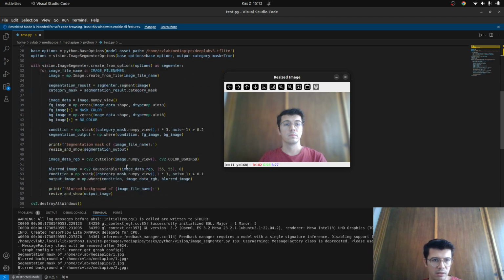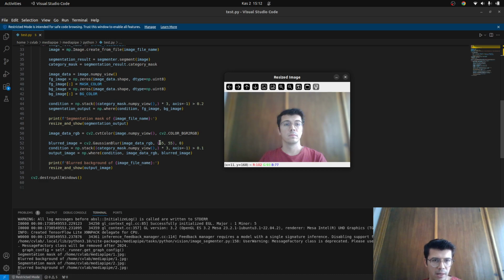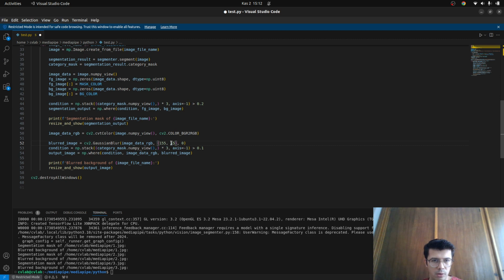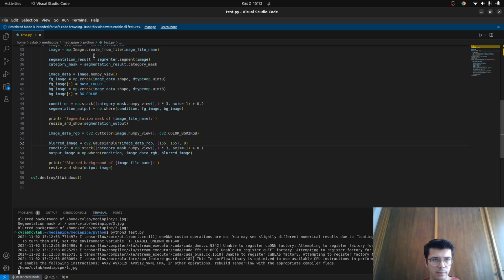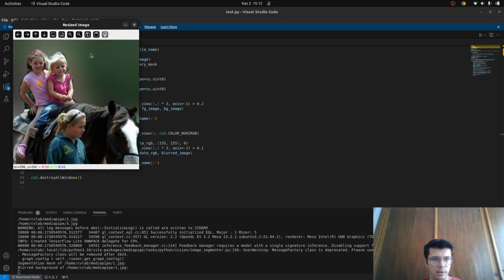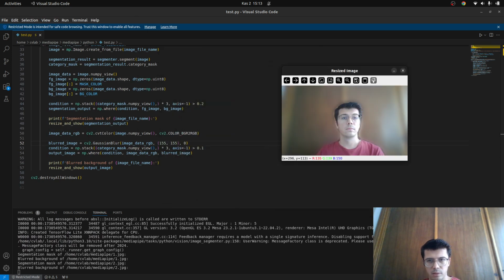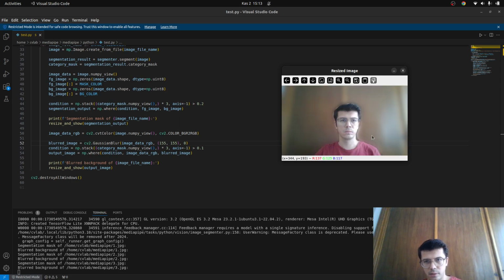We can also increase the blur by playing with this Gaussian setting. For example, I want to try it like this and see how it looks. Okay, you see now the background is more blurred. It's just a simple Gaussian blur, so we do not see anything special.